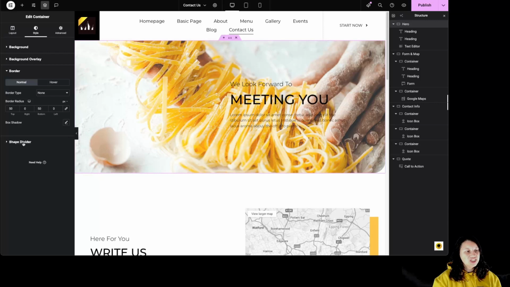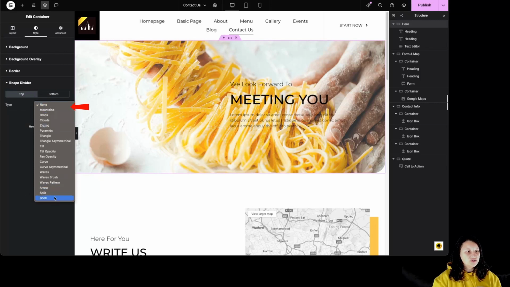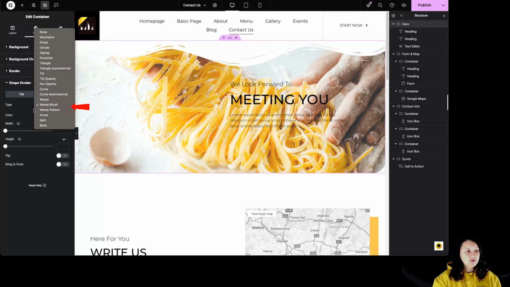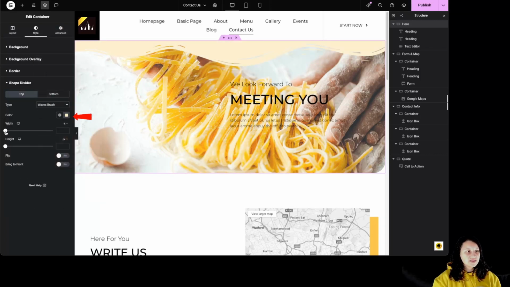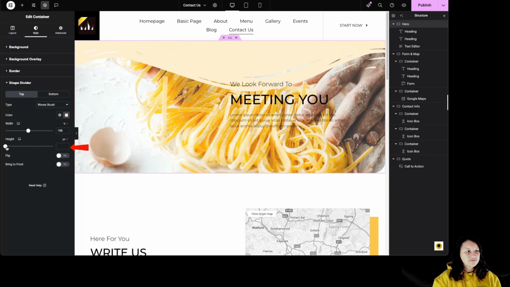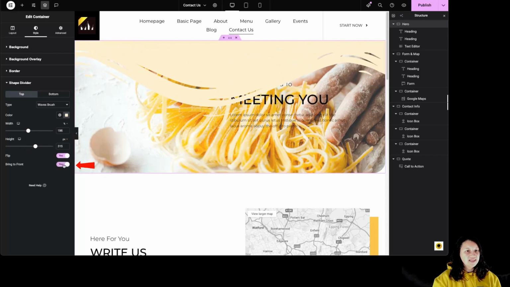And we also have shape divider for top and for bottom. They are the same settings. From over here we choose the type, so you can simply play with those settings to see what you can achieve. From over here you can choose the color, the width, the height, if you want to flip it, and if you want to bring it to front.